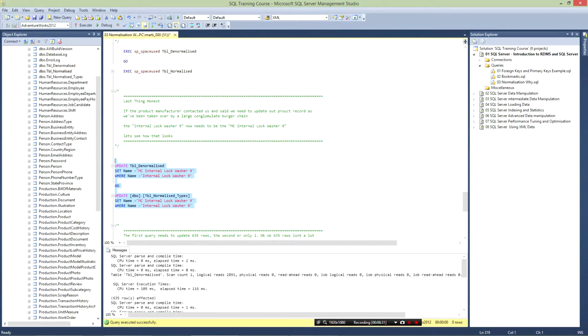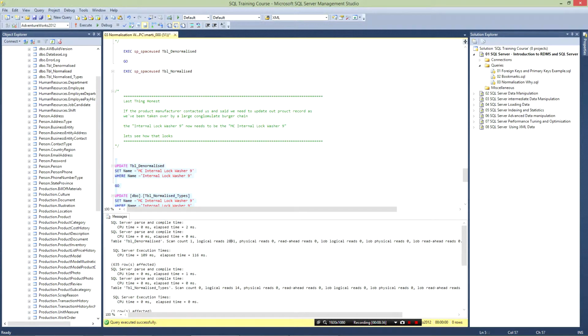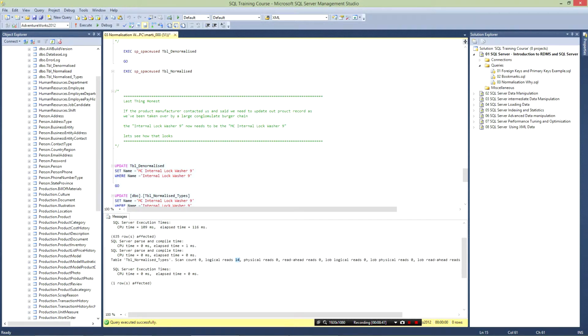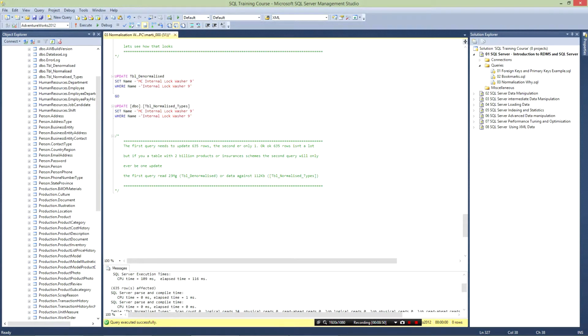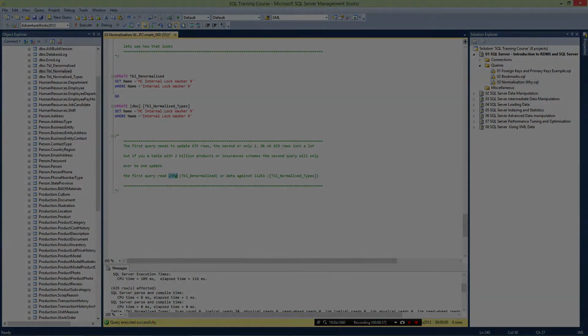So let's just run those through, and what you can see is on the top statement, logical reads were 2891, so that's 2,891 8K pages compared with 14 8K pages on the bottom query. So there's a significant gain off the back of it. The first query read 23 meg compared with 112 kilobytes.